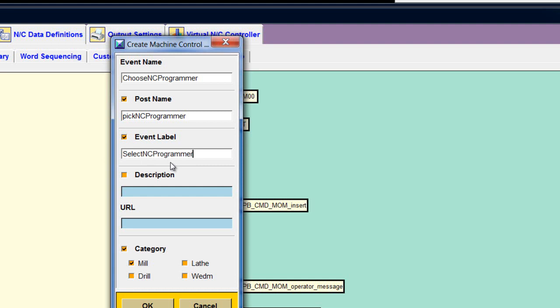Note that these names and labels do not have to be different. I'm just making them different so that you can understand the possibilities. For a description, you can actually attach an image, or you can add a website to describe what this user-defined event should do. You can also define a category.